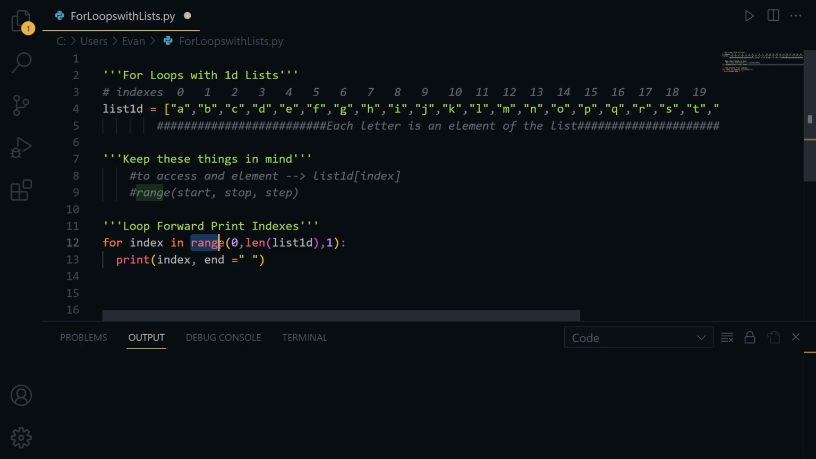So in range, we need our start, our stop, and our step. Start's pretty easy. When we're going forward, it's going to be 0 every time. Step is pretty much either going to be going up by 1 or going down by 1. In this case, we're going up, so it's a +1. Stop is where things may change a little bit. So our stop here is the length of list1D.